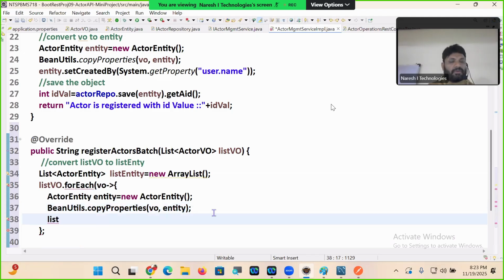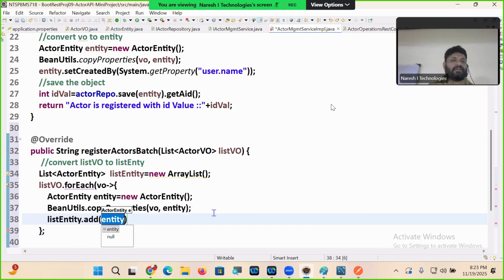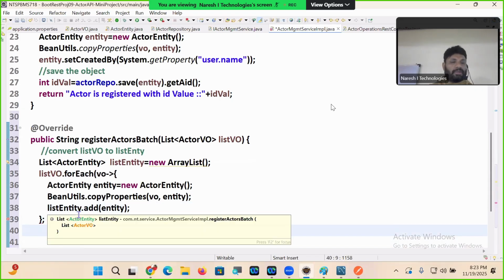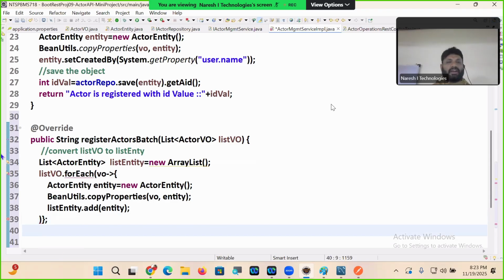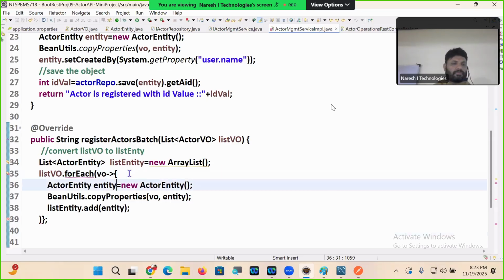Lastly, we have to add what? List entity dot add entity. At the end of this loop, tell me, we are ready with copied data or not there? We are ready with copied data. Okay, what's happening? For each VO. What's the error? Yeah, flower bracket is missing. Fine.